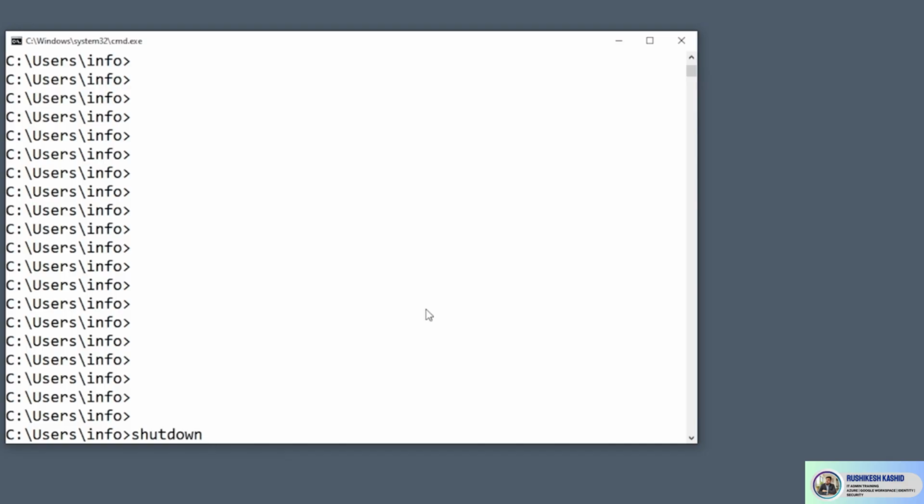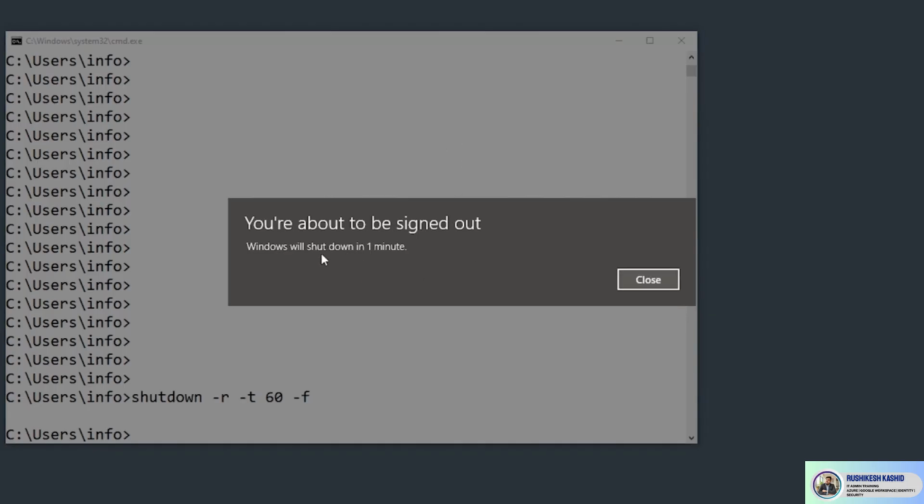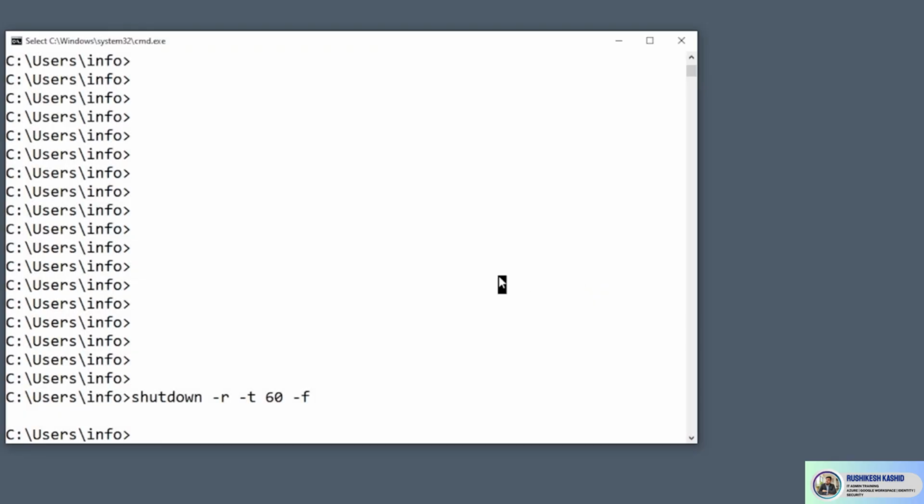You can say shutdown, R for reboot, T for time for 60 seconds, and F to force all applications to be shut down. Now when I press enter, I will see a message saying, listen, your PC will be rebooted in 1 minute. If you change your mind, you can always stop this process by saying shutdown A. How cool is that? So now on the other screen it said log off has been cancelled.